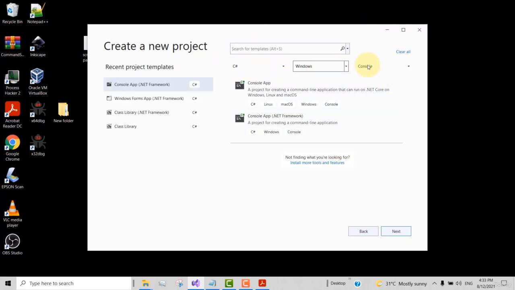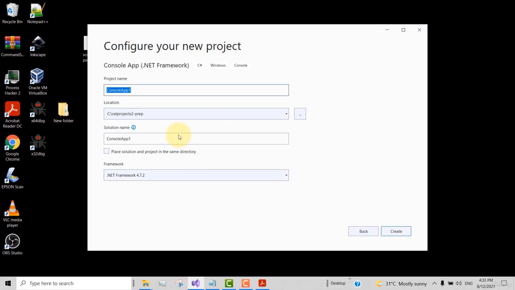Select C#, Windows Console, and then click on the Console app .NET Framework. Click on the Next button. Select the folder Red Projects 2, and then for the project name, give it the name of Standalone Keylogger. The solution name is also the same, Standalone Keylogger, and then click on the Create button.